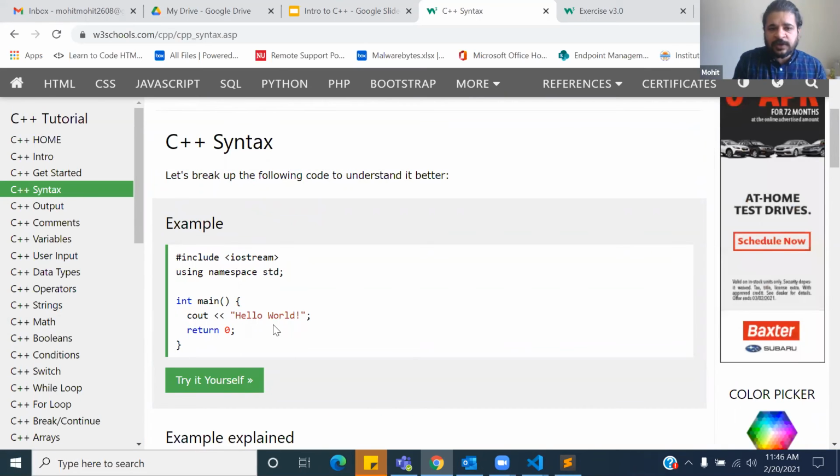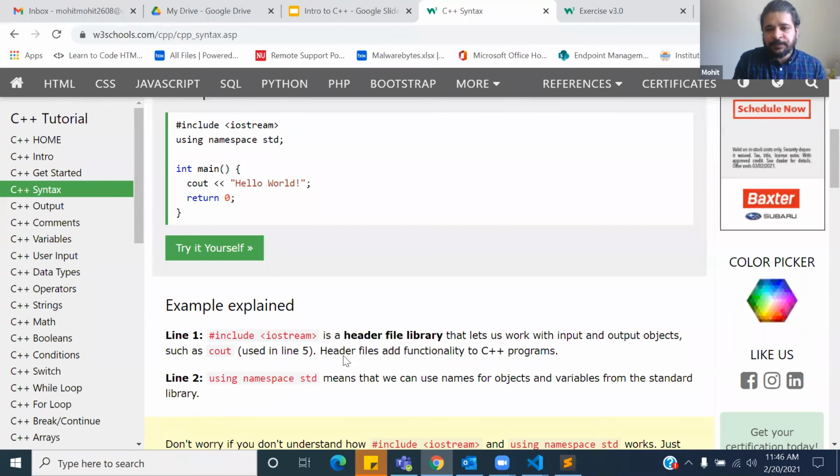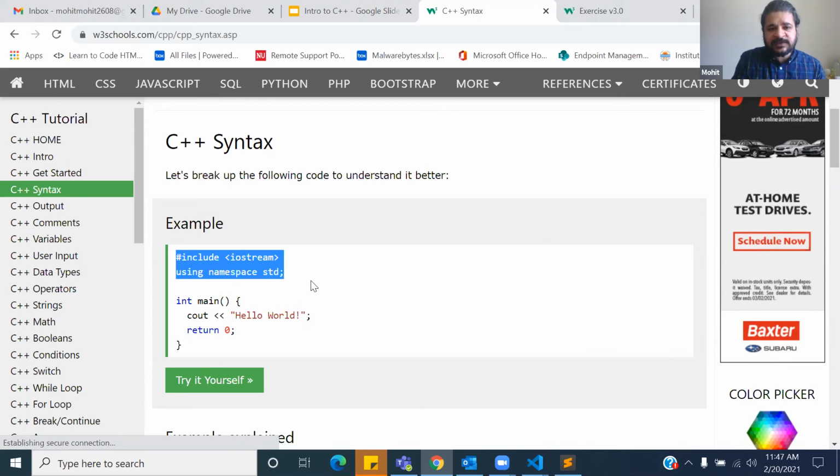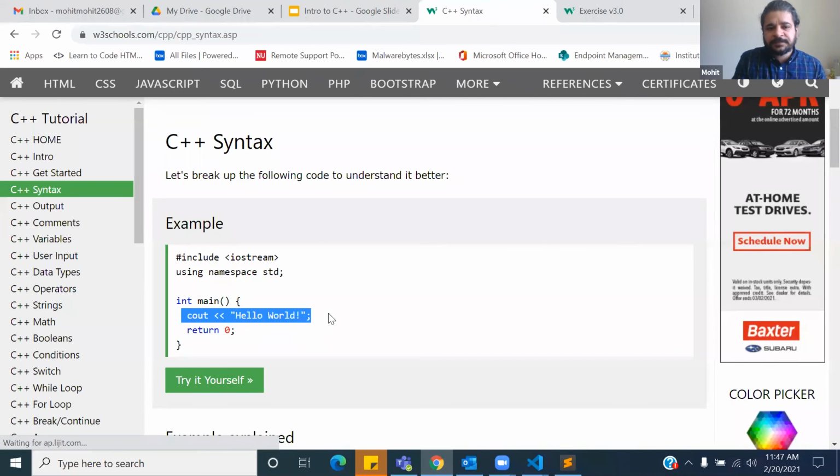So cout is an example. The output object cout used in line 5 is an example from the library. For example, if I do not use these first two lines, and if I use cout hello world and I run the code, I'm going to take answers for this one too. Do you think I'm going to get the output hello world in my output?